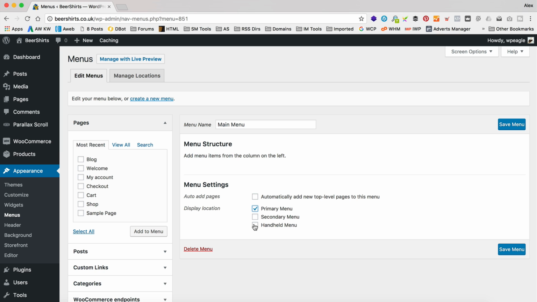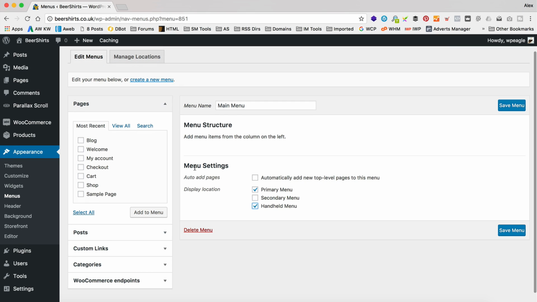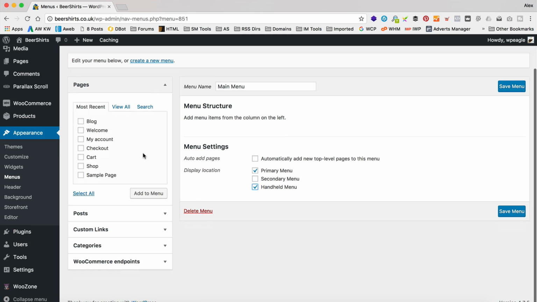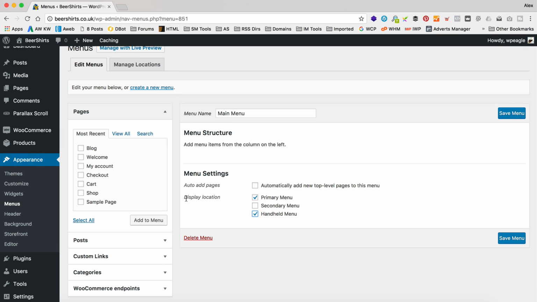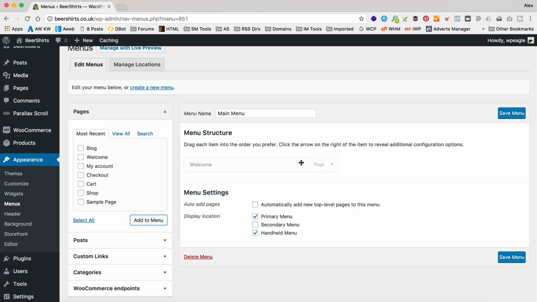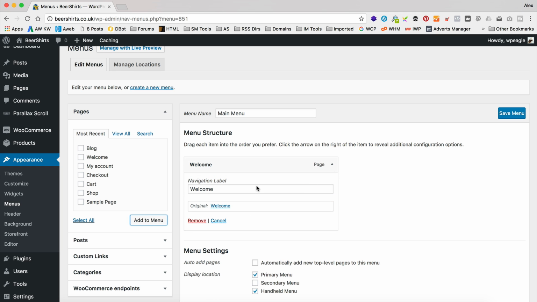I'm going to set it as the primary menu and the handheld menu. And then we can start adding some things to it. So I think the home page is a good thing to add. To add a home page on this site, it's called Welcome. I'm just going to click the Welcome page over there and click Add to Menu. And I'm just going to rename it by clicking on the little arrow and changing that to Home.